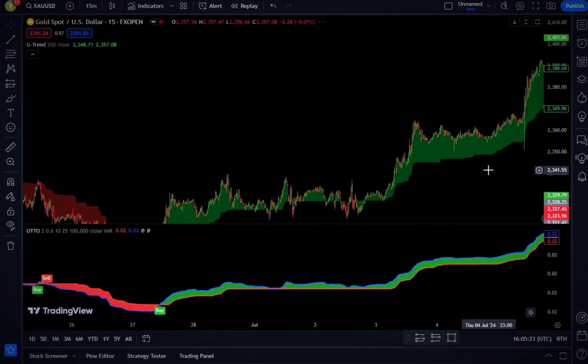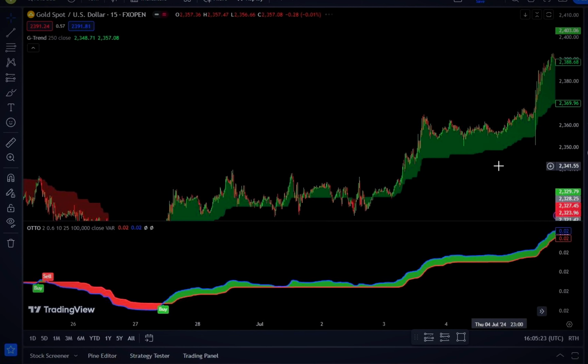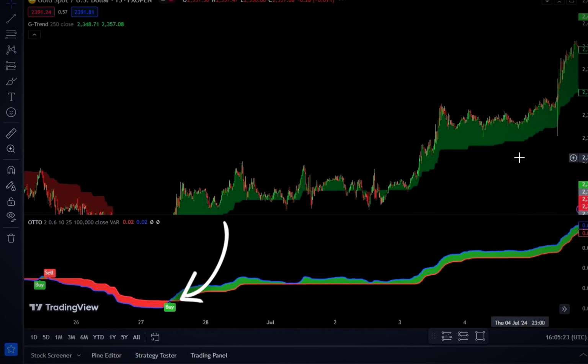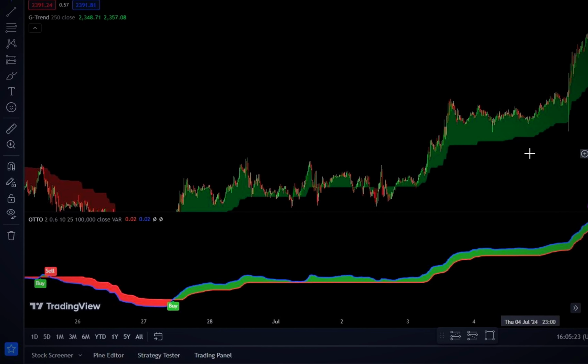This Optimized Trend Tracker Oscillator indicator will be used as a guide to place orders in the market. You just need to follow the signals that appear from the indicator to place orders.